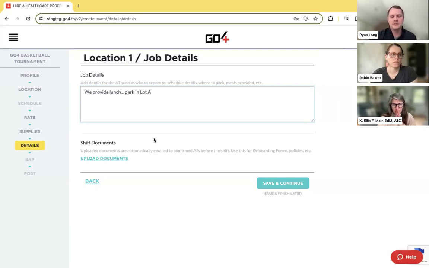Just below that is the shift documents section. That's where you're going to upload any sort of forms or policies, anything you need athletic trainers to complete paperwork-wise prior to working for your school or your organization. You're going to upload that here. And then when the athletic trainer is confirmed to work, they're going to automatically be emailed those documents so they can complete them prior to working their shift for you.